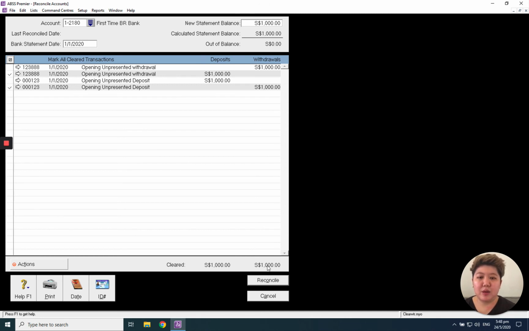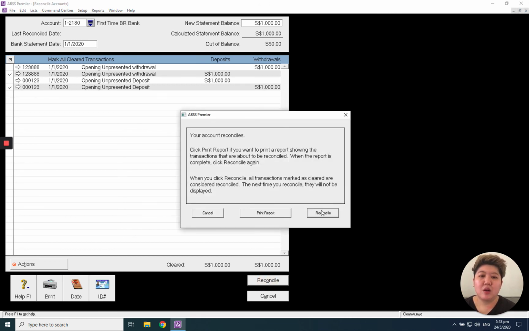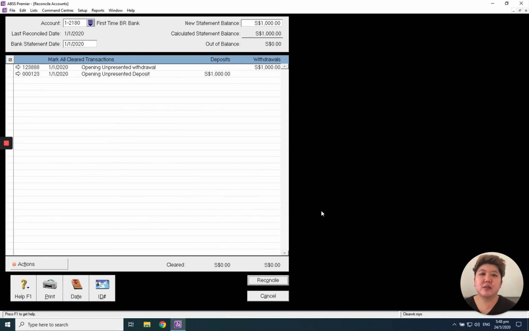And the new statement balance, quick reconcile, and that is it, you will finish the first-time initial bank reconciliation. This transaction will be inside here. It will continue from here to do the bank reconciliation for the normal day.